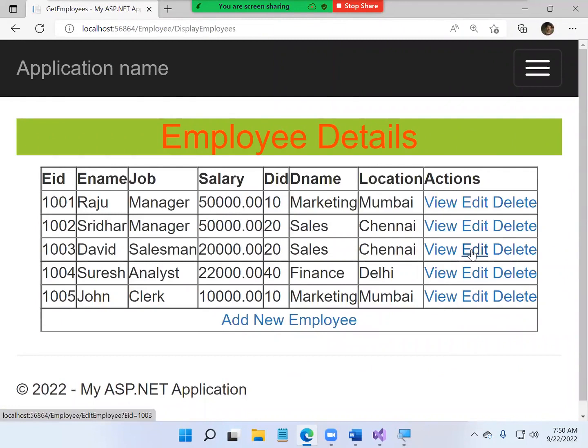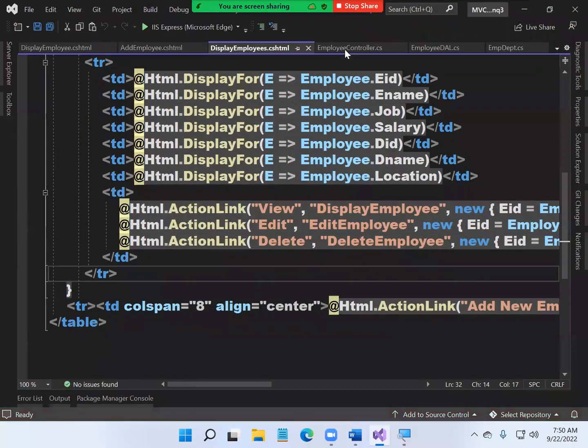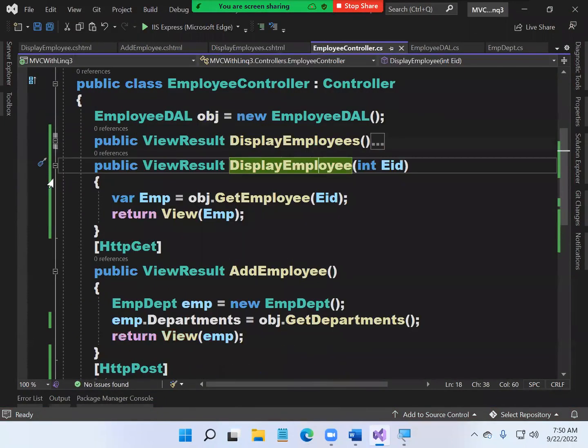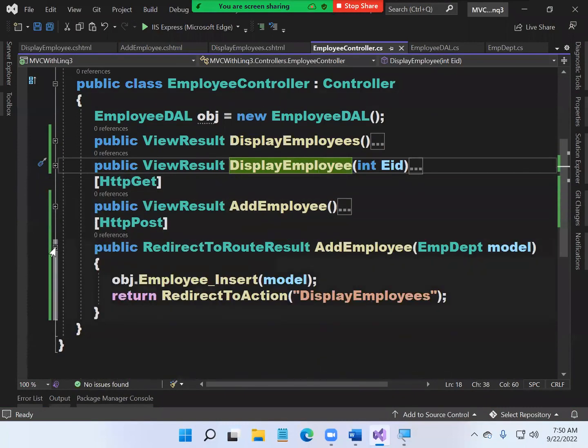Edit. When we click on the edit, it should launch you edit employee, display the information for you for editing the data. Correct? So what we just need is the edit employee record. Guys, when you remember this one, the edit employee, you're just required to write the edit employee now. Fine. So first let us go to controller. This is display. This is add.